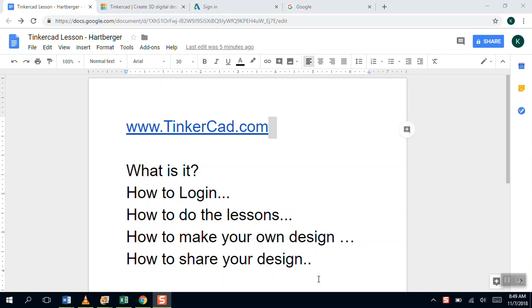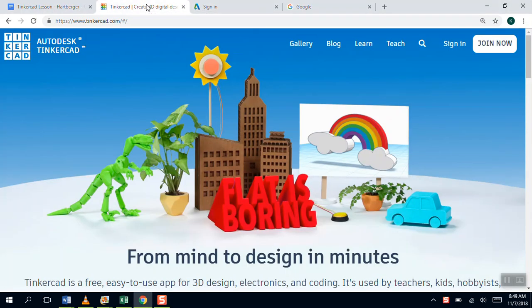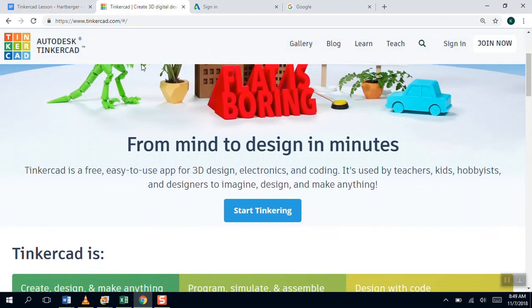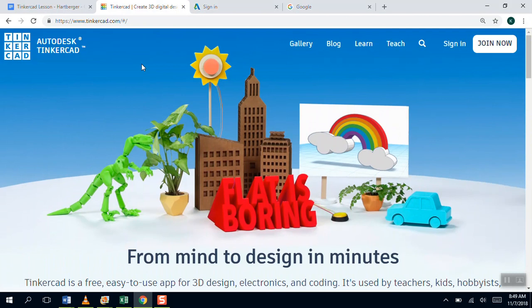So now we're going to go to a browser tab and type in this link, tinkercad.com, and it looks like this. Pause the video and come to this site. It says it's an easy to use app for 3D design, electronics, and coding, but we're going to use it for our 3D projects. If you got to this site, we're going to click sign in now, not join now, because we're going to log in with Google.